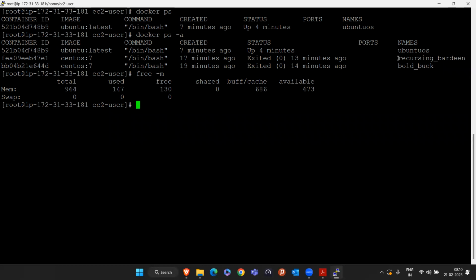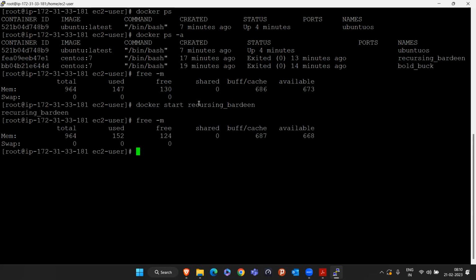Now take an example. I am starting this container. Okay, and let's check how much RAM it is consuming. So simply I will say docker, can you start this container? Now again do free -m. See, from 130, still 124 MB RAM is free. So it only took 6 MB of RAM. 6 MB is very little RAM, right? Even your mobile phone comes with 8 GB RAM, 6 GB RAM, 12 GB RAM. This 6 MB RAM is very little to launch an entire operating system.